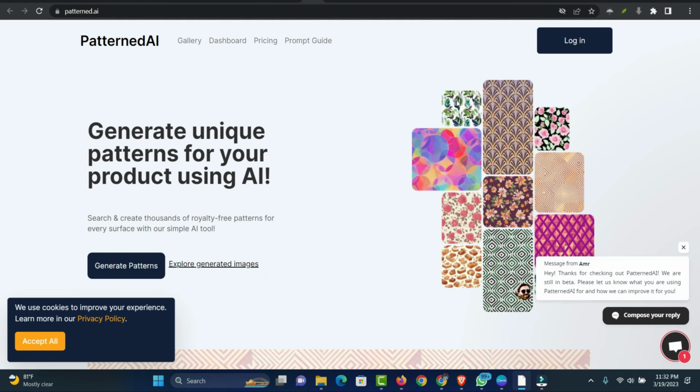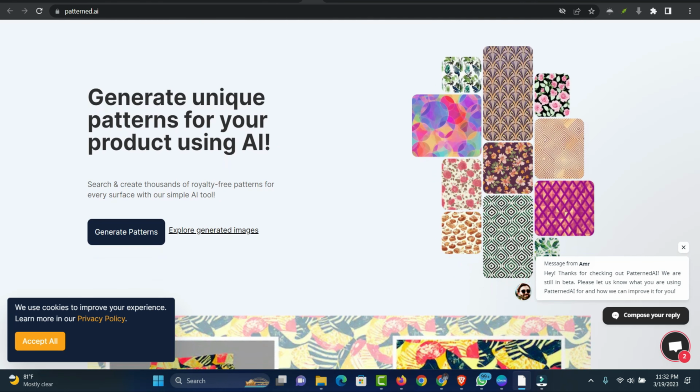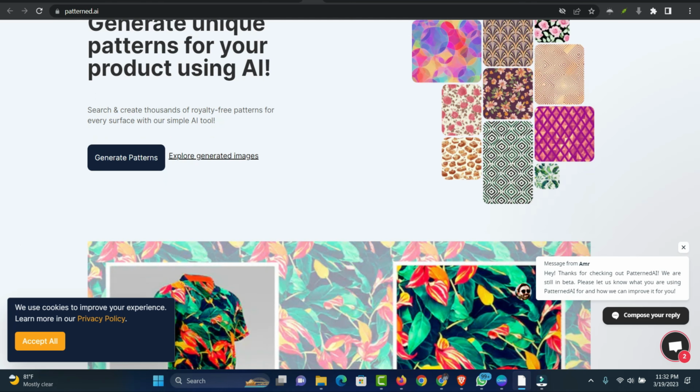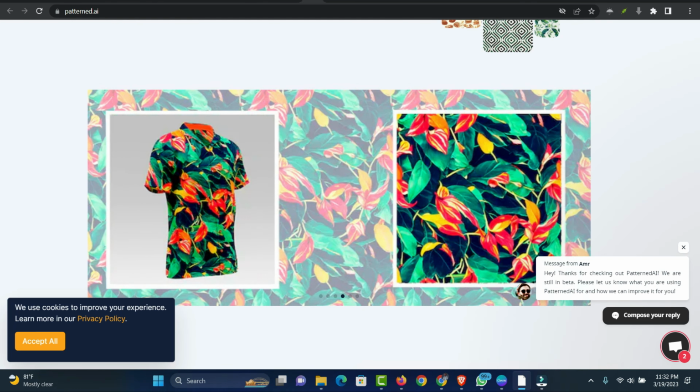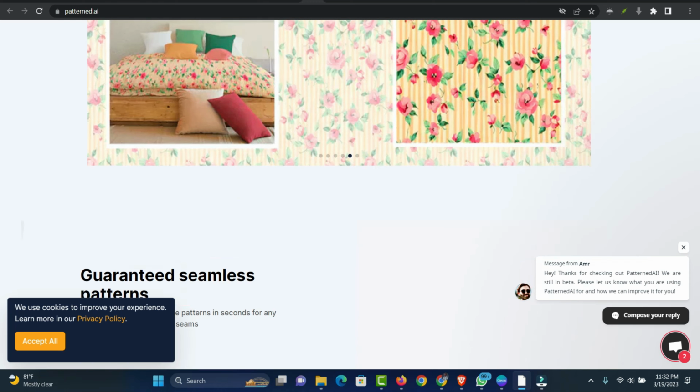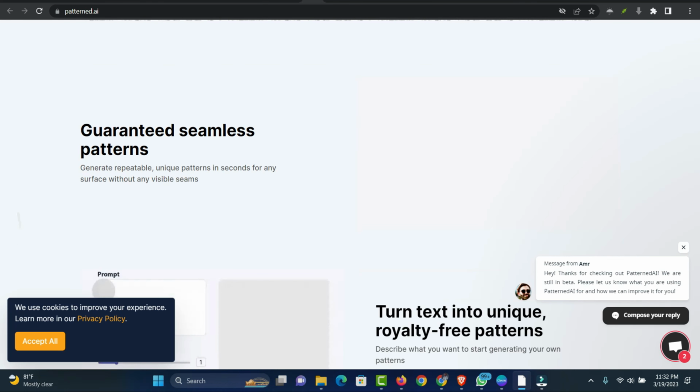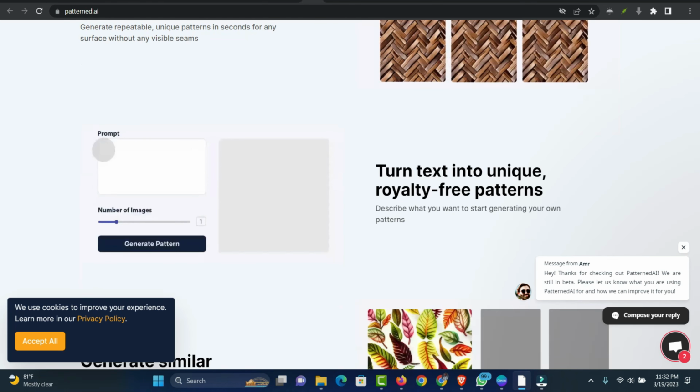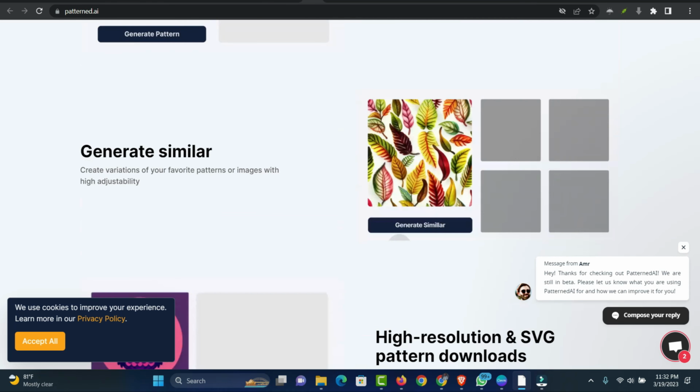3. Patterned, an AI tool for generating patterns for design, allowing businesses and individuals to add unique, eye-catching patterns to their projects without the hassle of creating them from scratch.